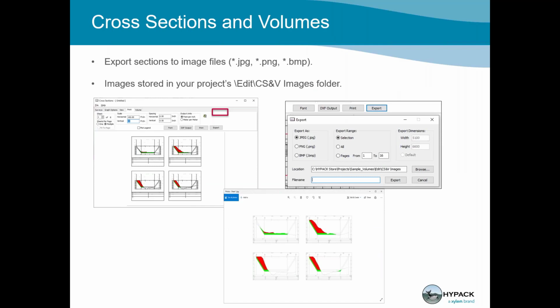Okay, and the cross sections and volumes. We've added an option per demand to export these sections out to image files. So you can go to the print tab there. You can set up the way you want to print, or rather send it to a printer. You can hit the export button, and you have an option to save these, one or multiple or a selection, to JPEG, PNG, and bitmap images. Give it a file name and click it on, and it's going to save it out to this CSV images folder that's stored in your edit folder within your projects, and your image can be copied and pasted into different documents.